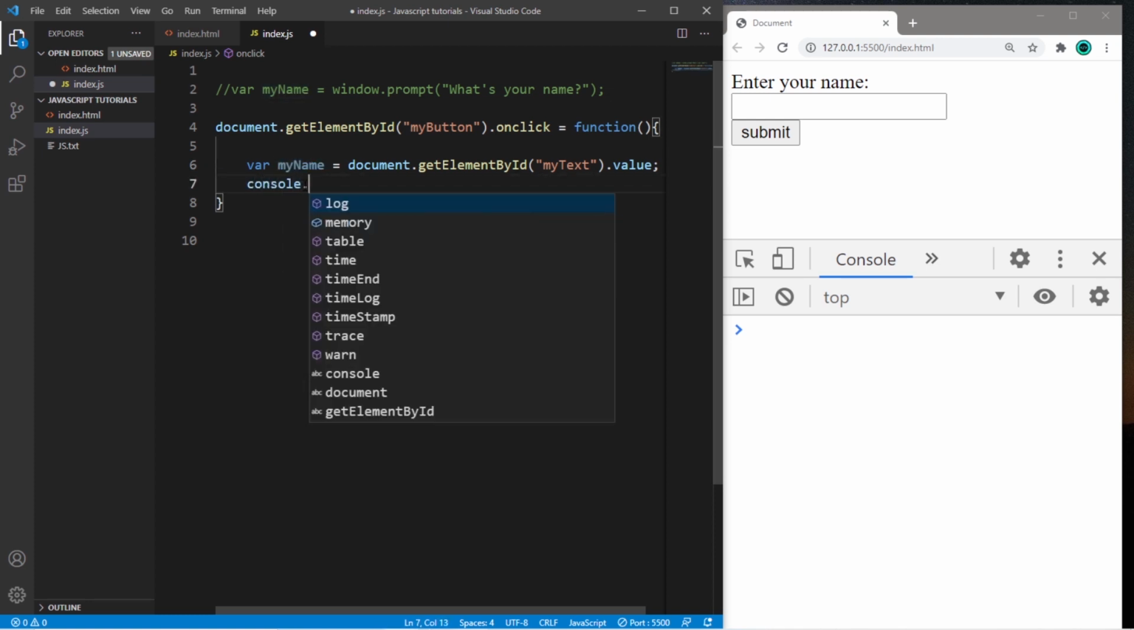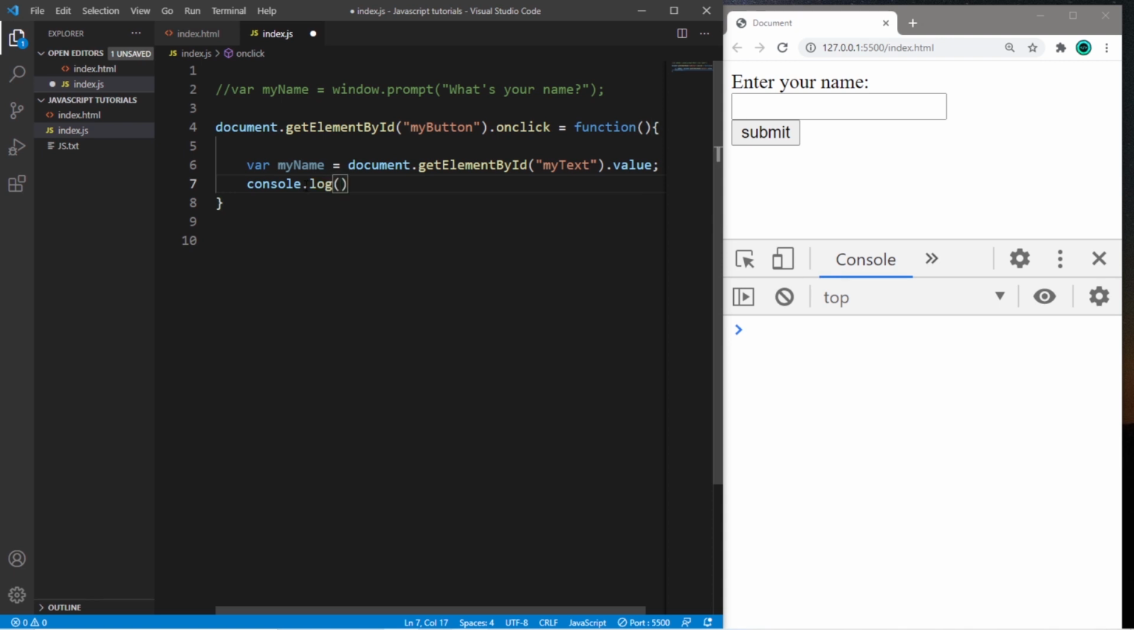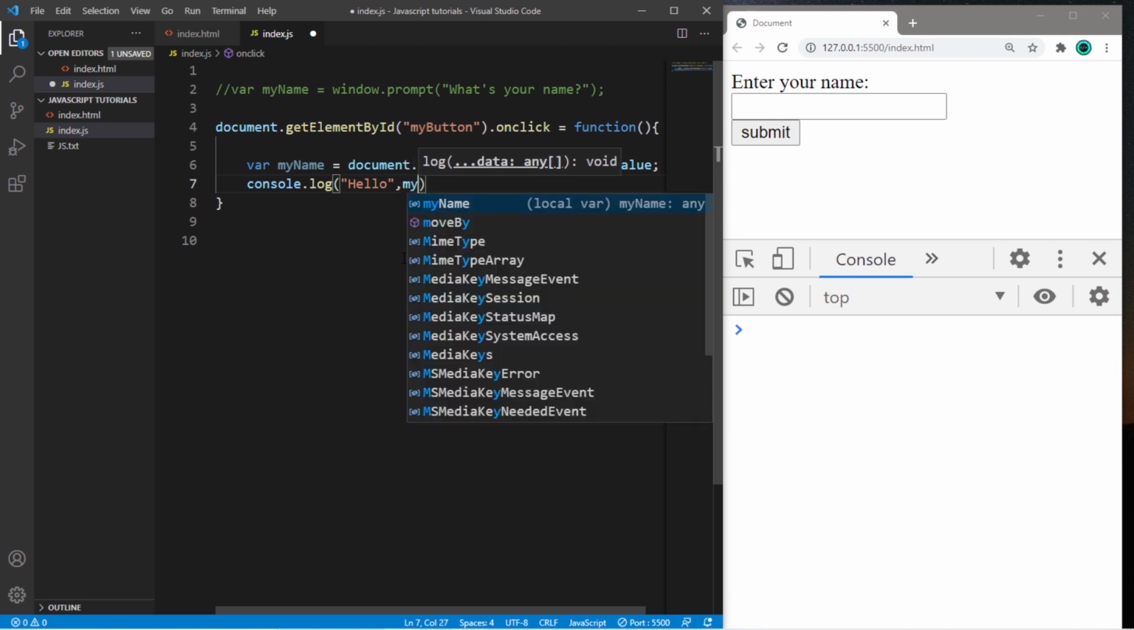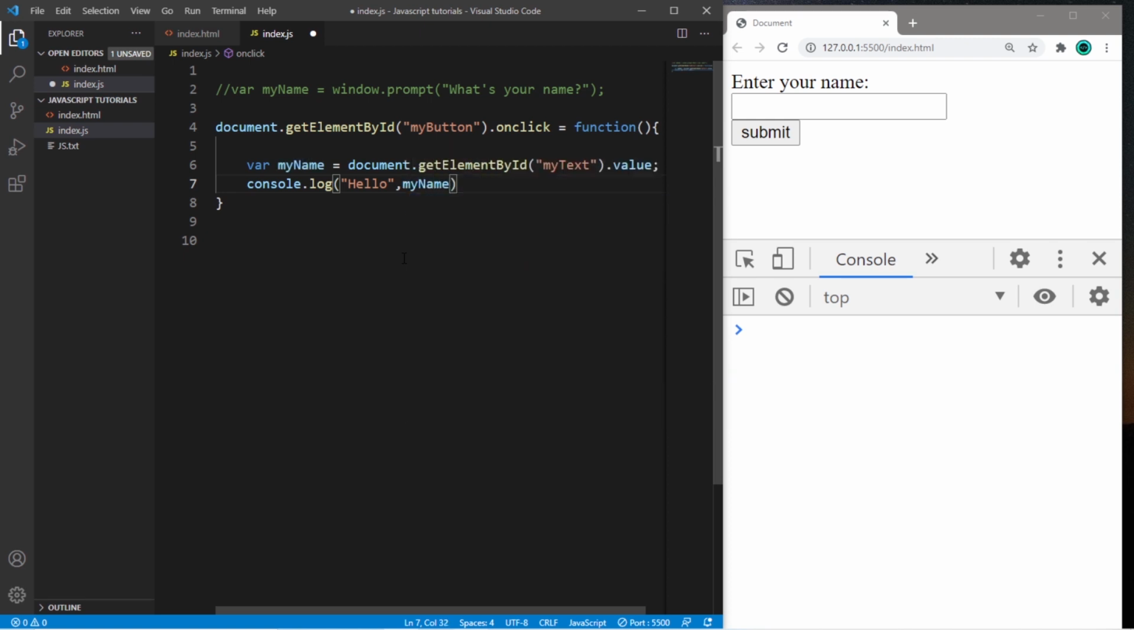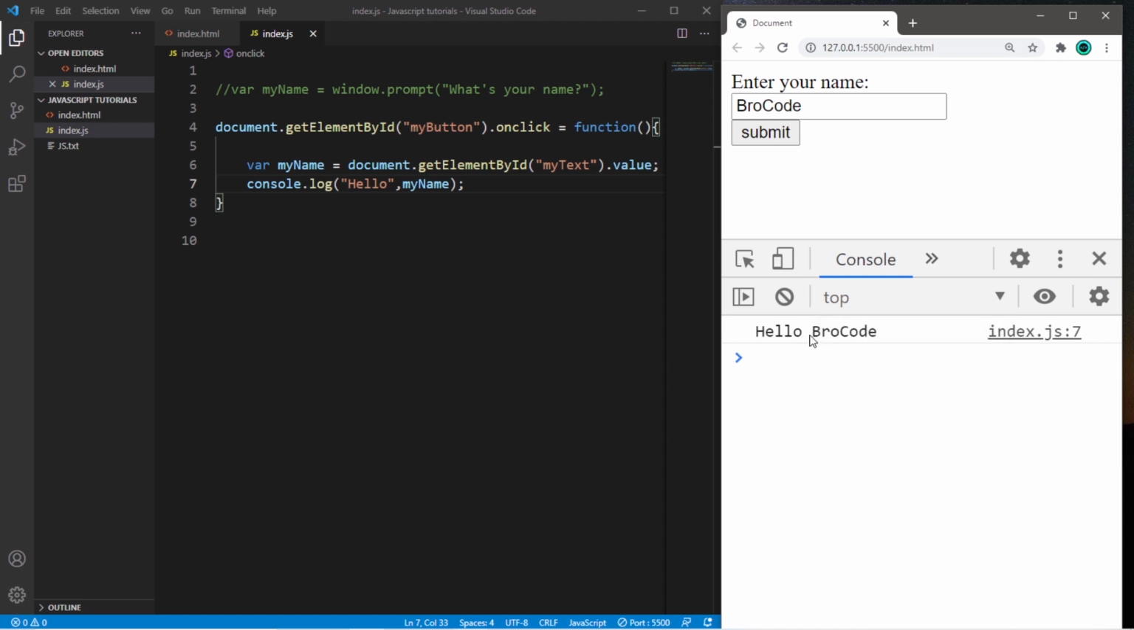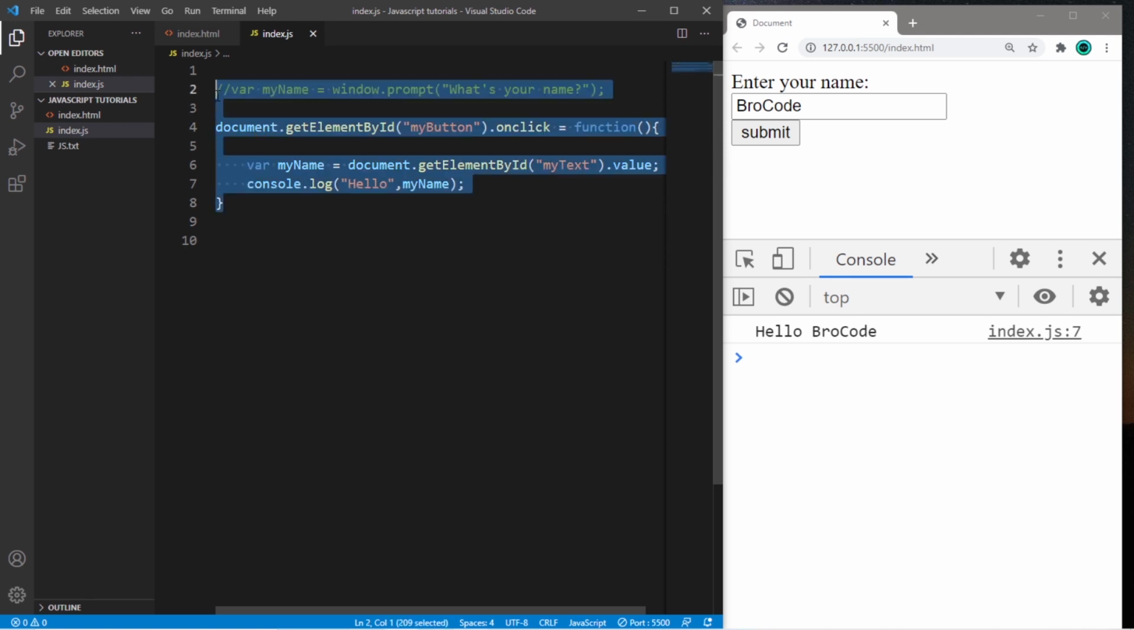So let's log this to our console by using console.log. We'll say hello, comma, myName. And this should work now. Let's test it. So enter your name. I'm going to type in, let's say, bro code, then submit. Hello, bro code. So those are two different ways to accept user input. There's still more, but those are two basic ways for beginners.